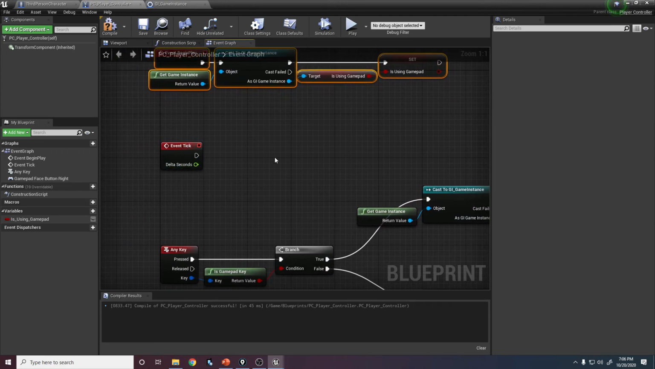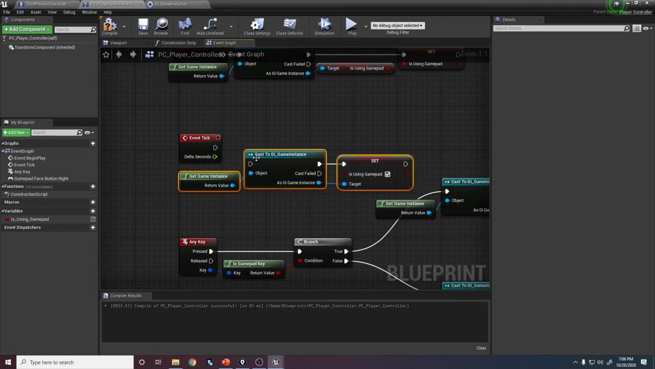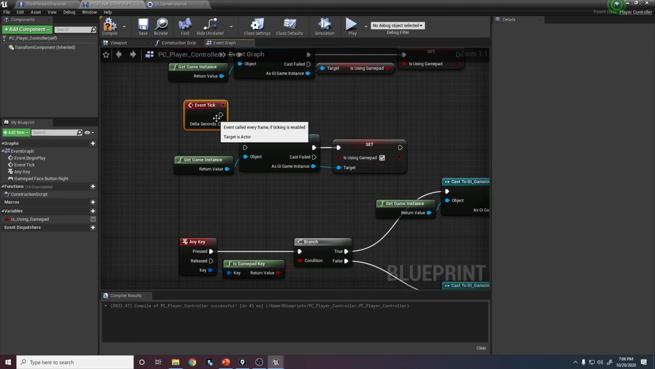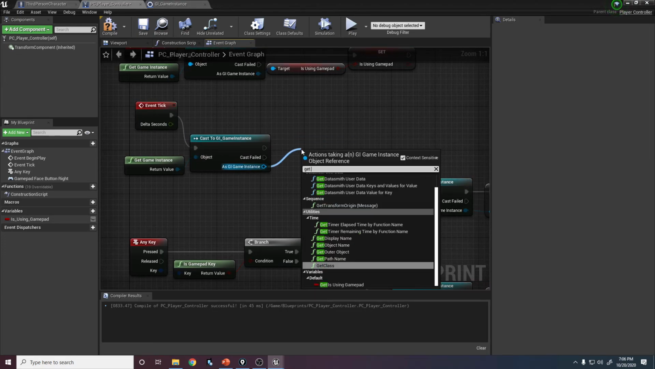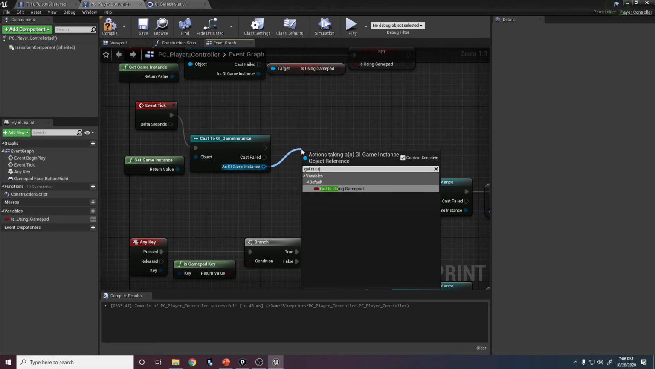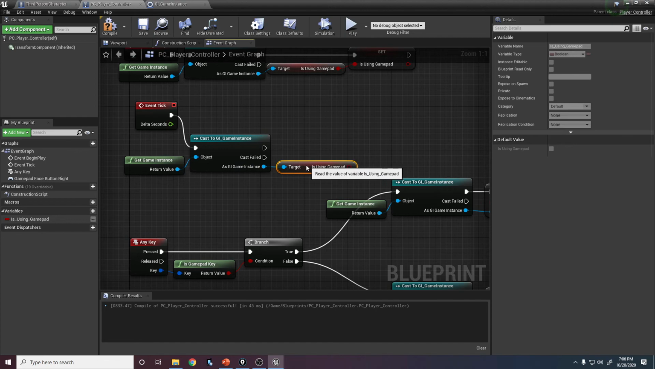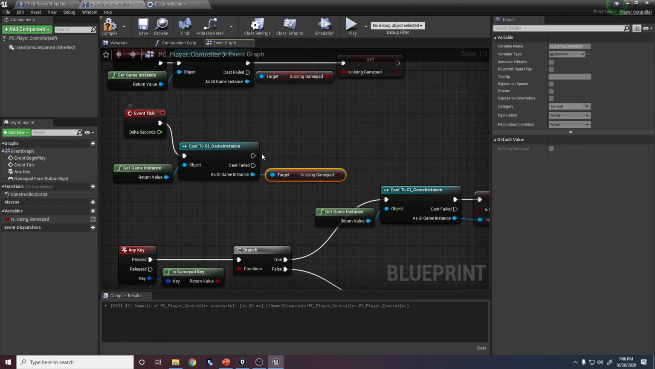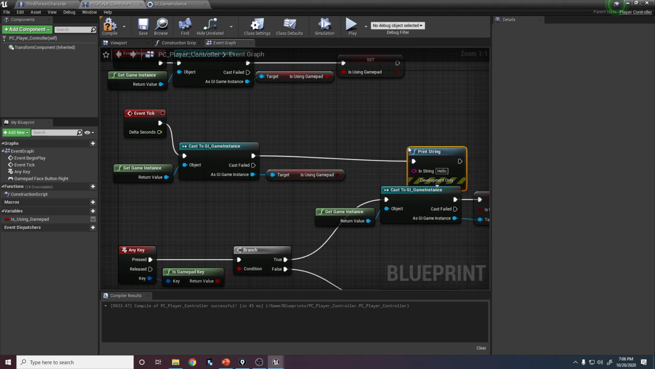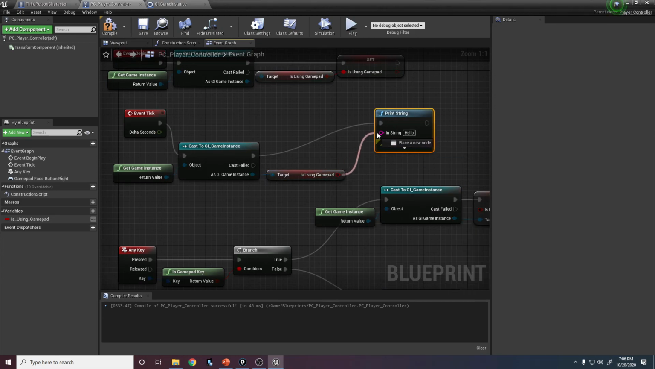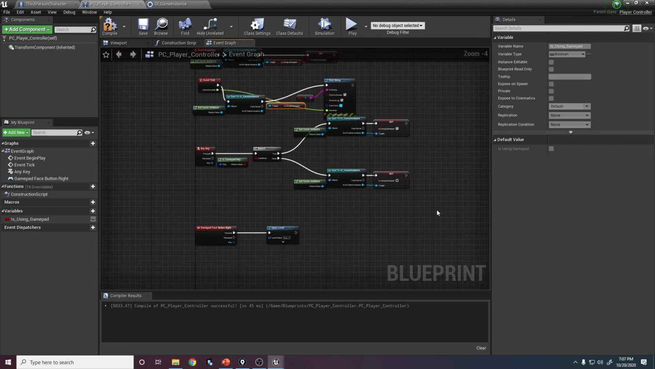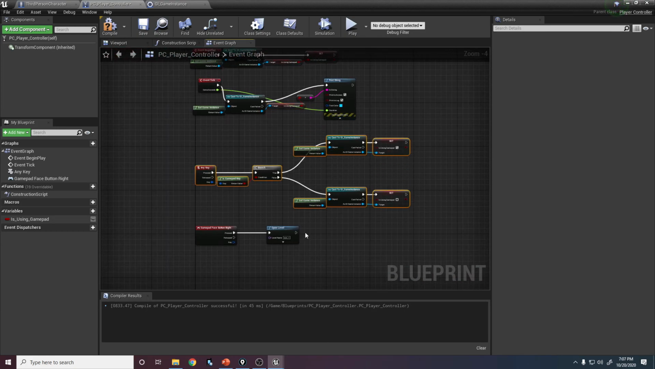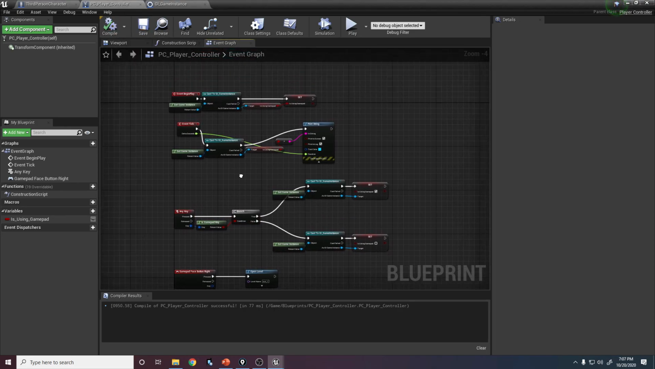So we're also going to copy and paste this to event tick. And we're going to delete that node, and we're going to get it. And we're going to print string, with is using gamepad as the string in, and a duration for delta second, so it doesn't extend past its duration. I'm going to compile and save.